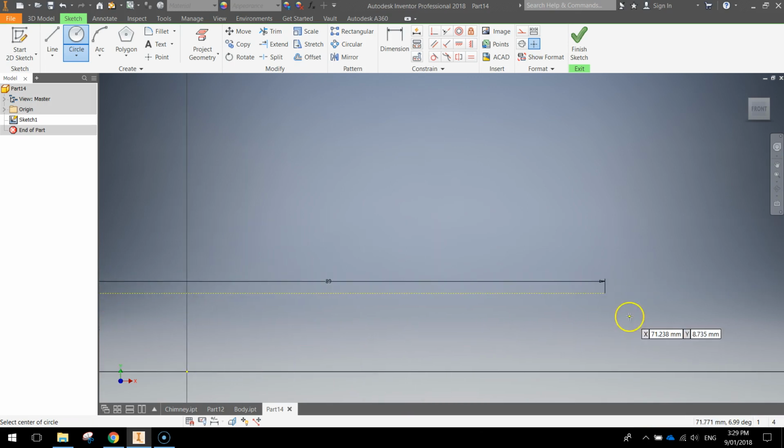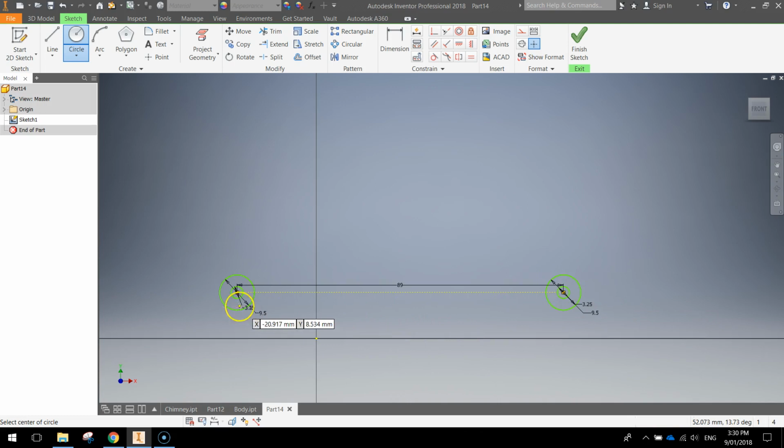Do the same down the other end. So wait until that little green circle appears. Click and drag out. 9.5 for the first one, 3.25 for the second one. So you're left with four circles looking something like that.